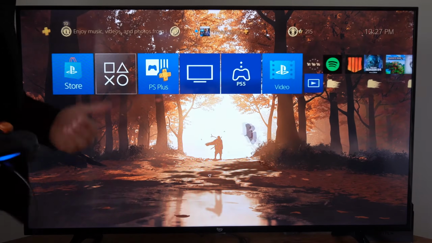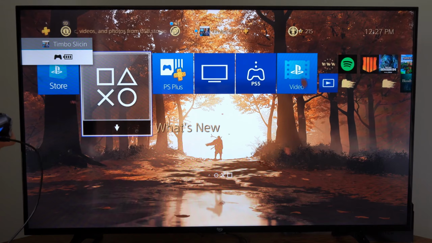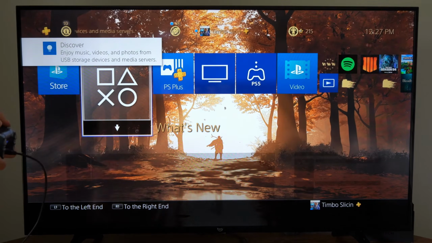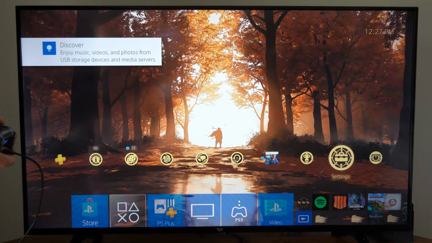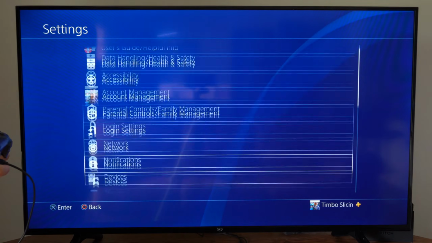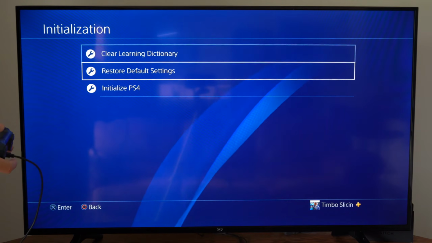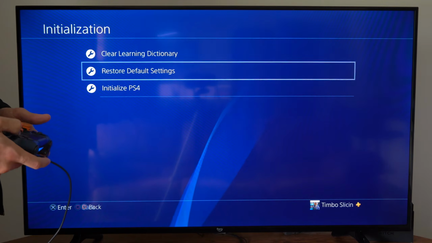Today in this video, I'm going to show you how to restore the default values on your PlayStation, and there's two different ways that we can do this on the PS4. So on the home screen here, let's go up to settings and select this. Then go on down to the bottom where it says initialization. Then select this, and you can go to restore default settings right here.